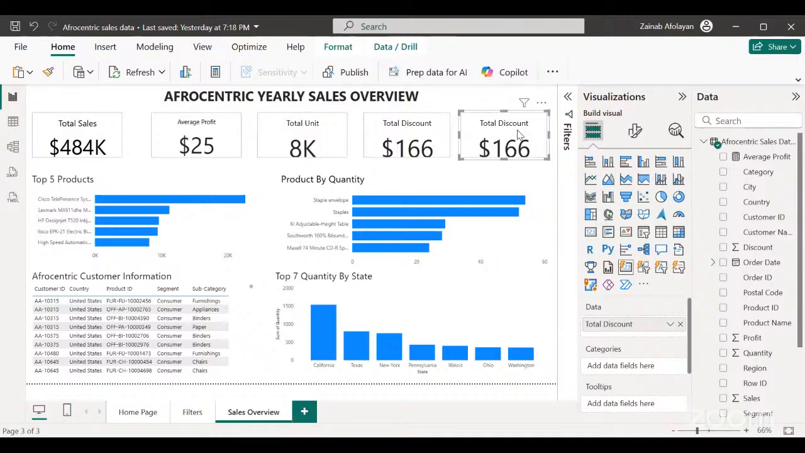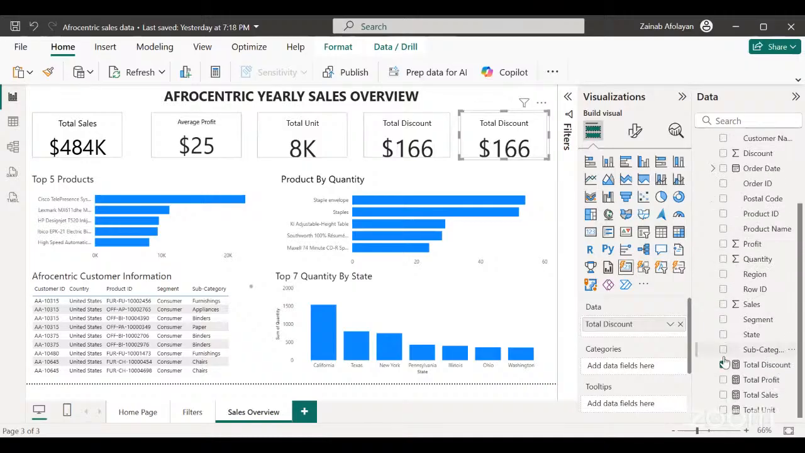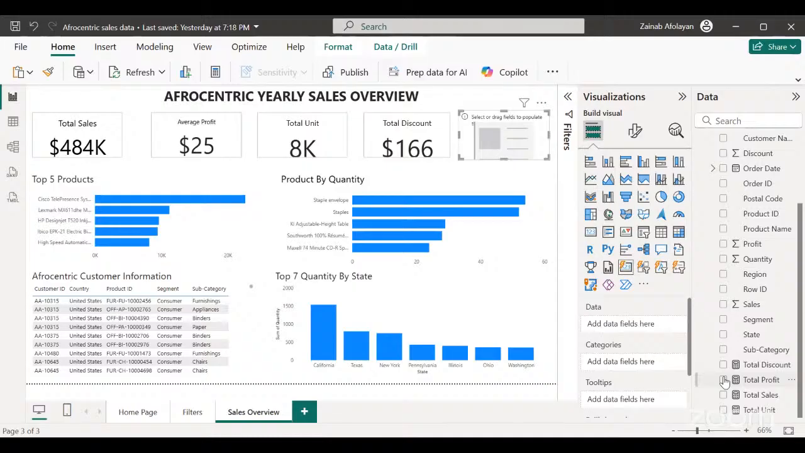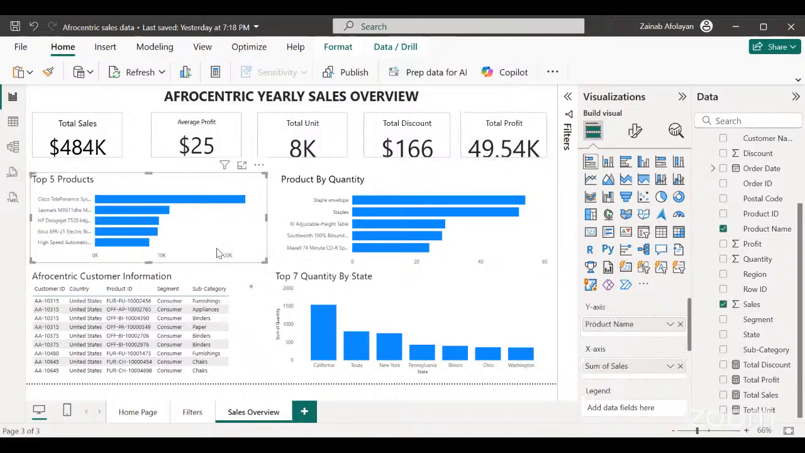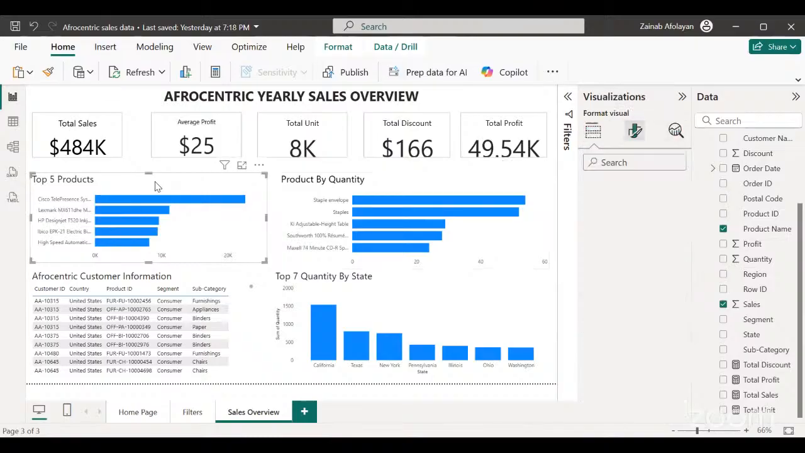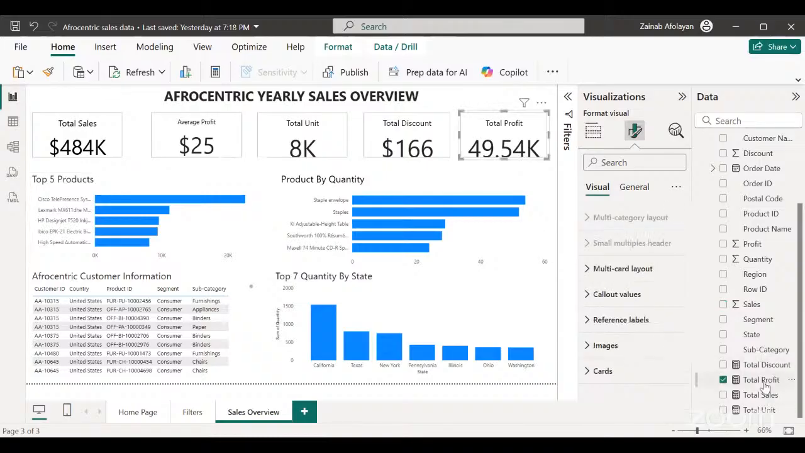So for this, I'm going to uncheck total discounts and then choose total profits. And here we have it. Okay. Our total profits. So automatically we filled that place up. So we change that to put the currency sign. So now for this bar, if we decide to add a border, we can decide to add a border.